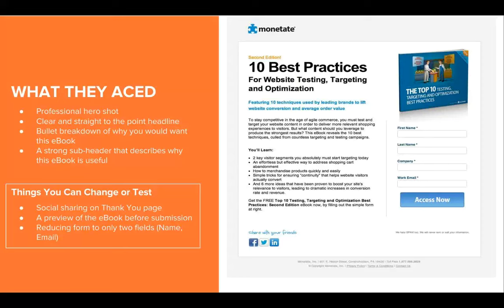And then on the bottom there, where it says you'll learn, you'll see a bullet breakdown of why you would want this ebook, right? So remember how I said that you want to keep your bullet points short, but as well keep them detailed. And they've done a great job on this page of giving you 5 bullet points of what they think the benefits of this book are and why you would want to download it. And then exactly what I was saying before, which is a strong subheader, which describes exactly why this ebook is going to be useful for you.